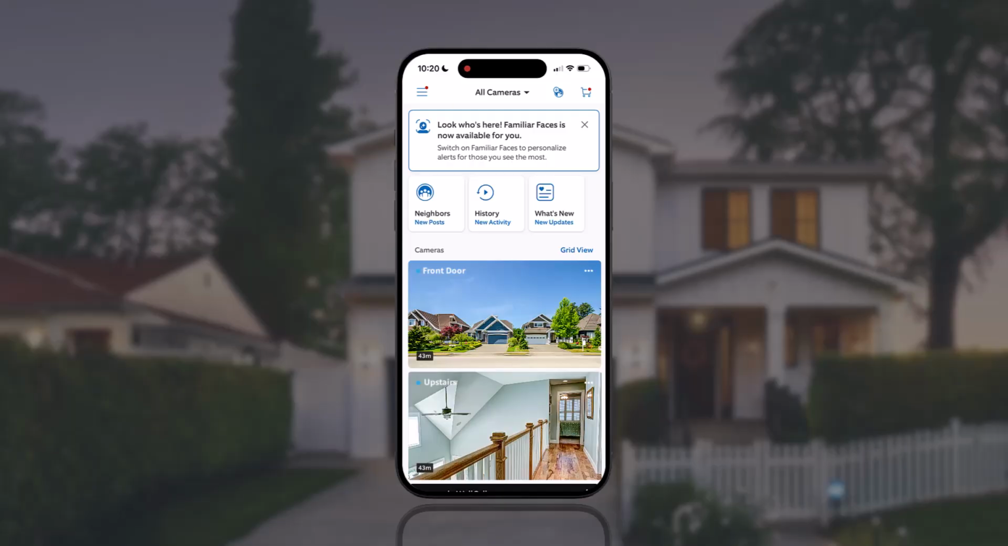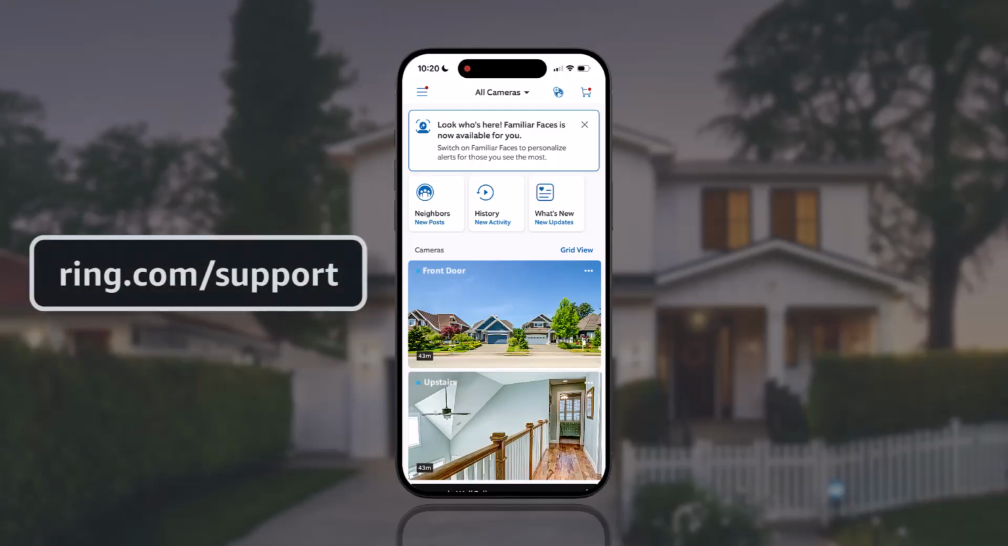For additional information, refer to the Ring Help articles at ring.com/support.